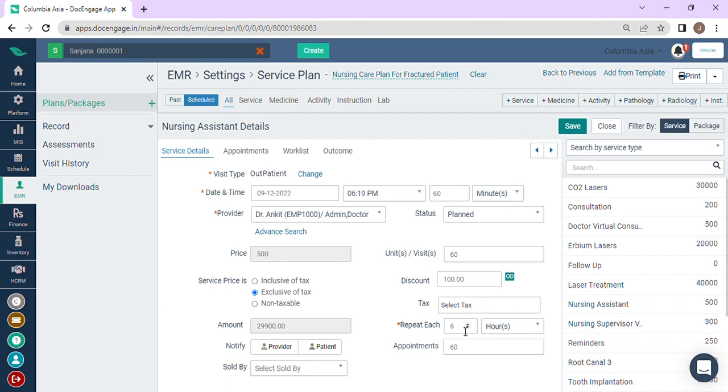And repeat each. I have given repeat each 6 hours once, so it is showing 6 hours, and the number of appointments based on the visit, it is creating the appointments. And here I have the same notify option for both the provider and the patient. If I enable this, then both the provider as well as the patient will get the notification.